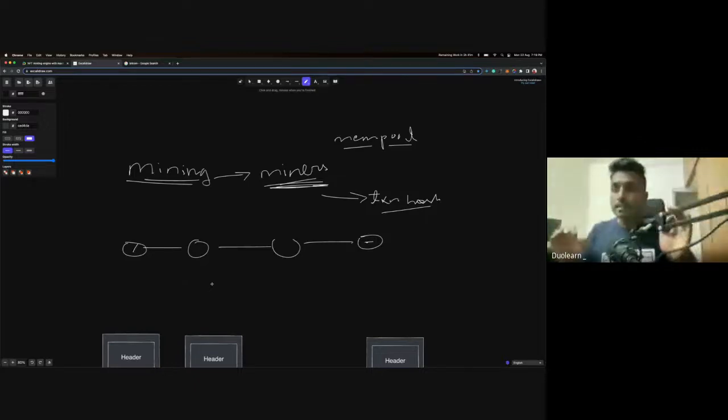If the target is huge, let's say 3 digits or 4 digits, then the effort spent by the miner to calculate this transaction hash is less. It will be less difficult. If the target is higher, the difficulty is less. If the target is a lower number, let's say around 2 or 3 digits, then this whole calculation takes a huge amount of time.